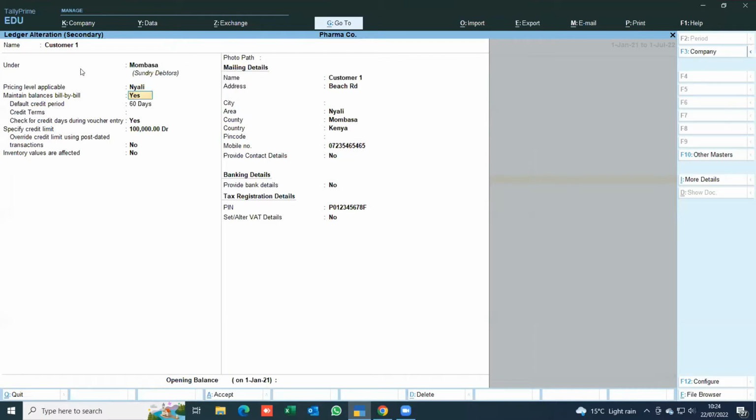I'm maintaining this customer bill by bill. So I have the credit period as what I've discussed with my customer. I'm giving him 60 days. And then we have the credit limit. I'm giving him an allowance of 100,000. As you can see, the override credit limit using post-dated transactions, I have kept as no, which means post-dated checks will not affect the customer balance. I will explain further later on.